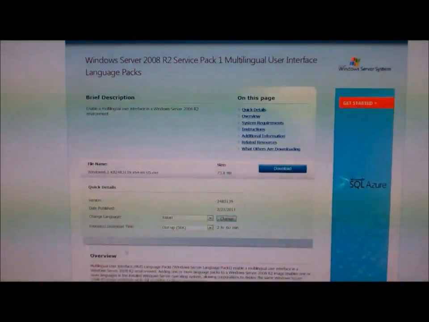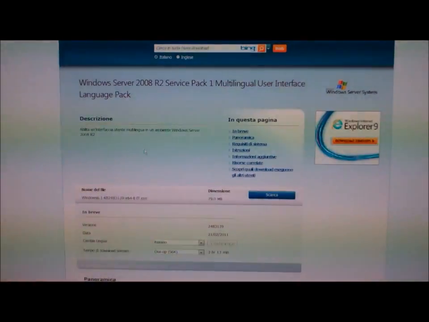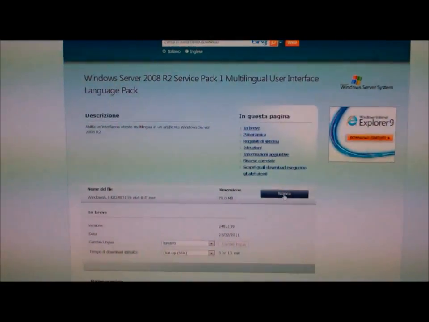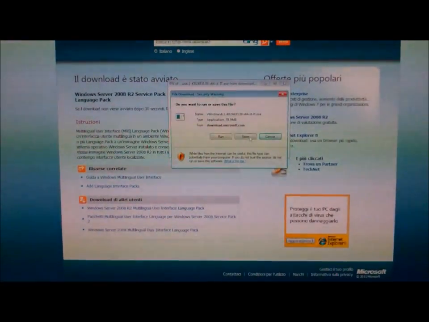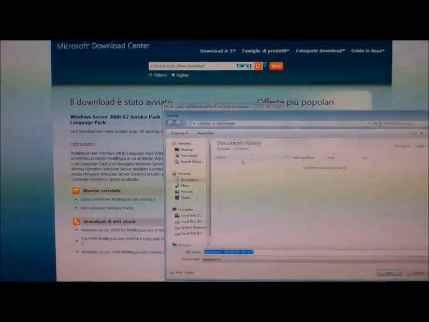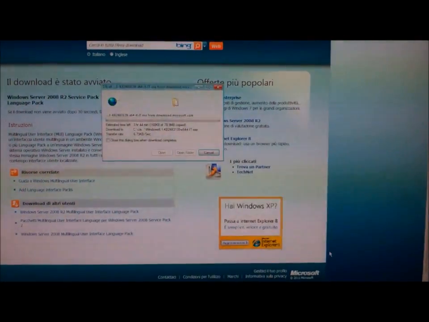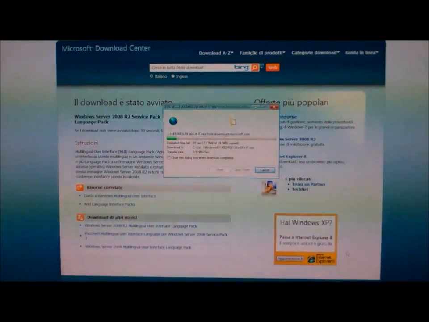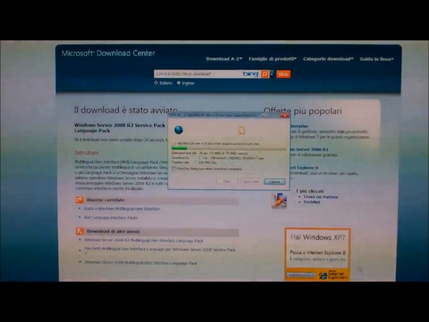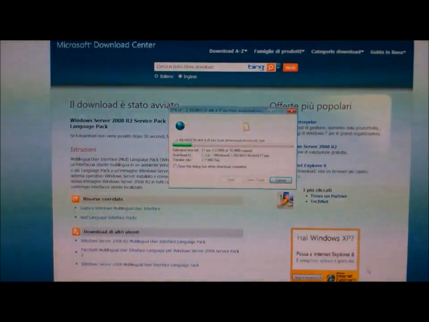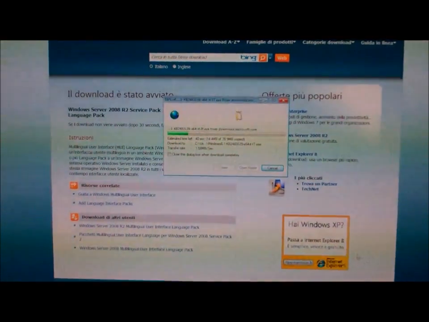And then after I've done that, this page will flip over to the Italian page, and I click to download the language pack, and this will let me now download and save the Italian language pack wherever I'd like. So I'll just save that here in my documents, and that will just take a few moments to download, and we will come back when that download is complete and take it from there.